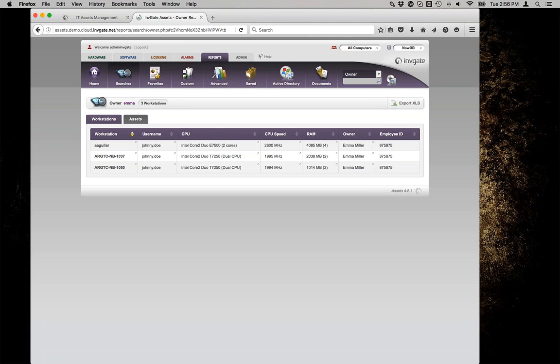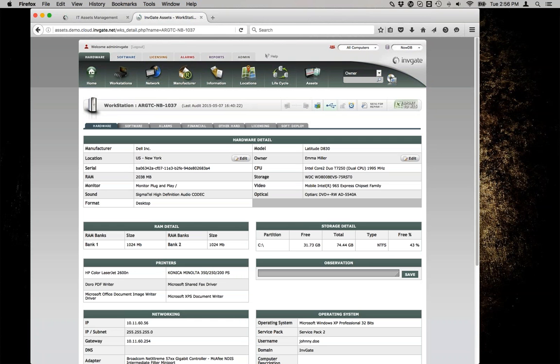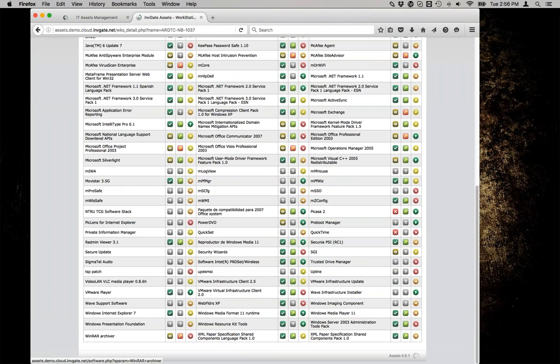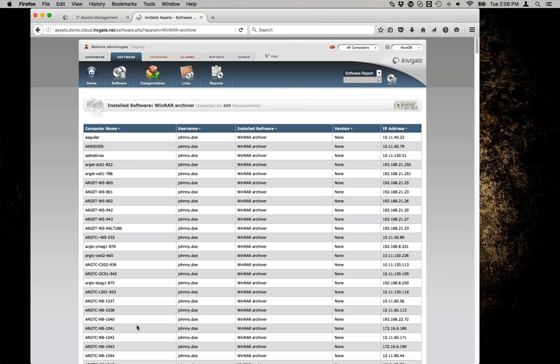What about software from Emma? Sorry? Oh, Emma's software. Well, Emma doesn't necessarily own the software. The workstation owns the software because that can move. But yeah, that makes sense. So if I wanted to know, like I said, WinRAR, what all is running WinRAR, I can do it a couple of different ways. I could run a software report out of the search.